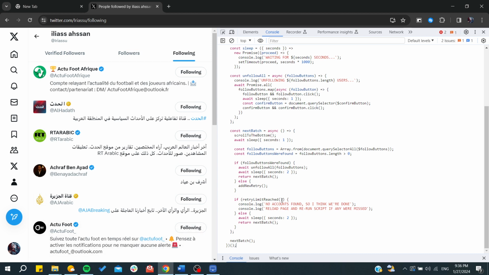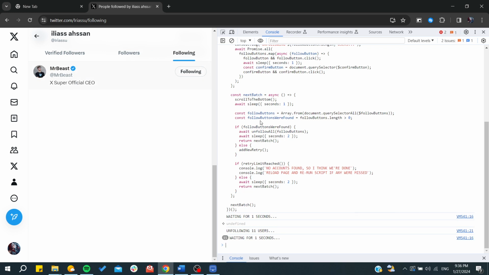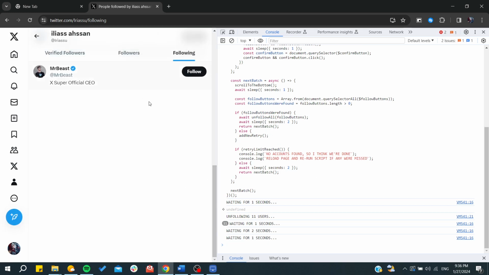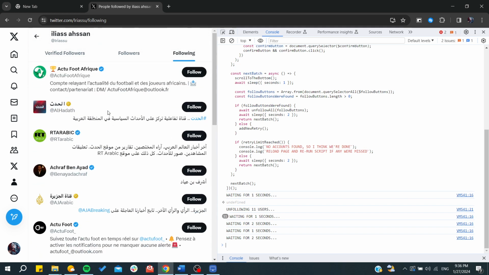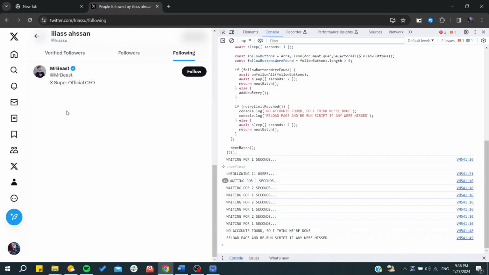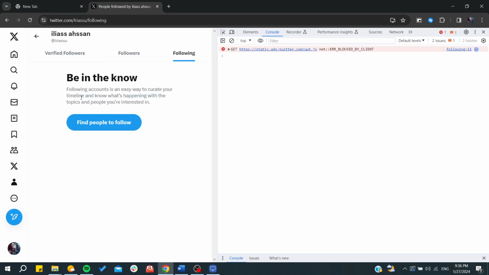After that, I'm just going to press enter, and basically the script will be executed, and as you can see, all the accounts have been unfollowed from my account, and this is how you can mass unfollow people on the X platform or Twitter. Even if I reload the page, I'm going to find zero following people here. So basically, this is how you can do it.